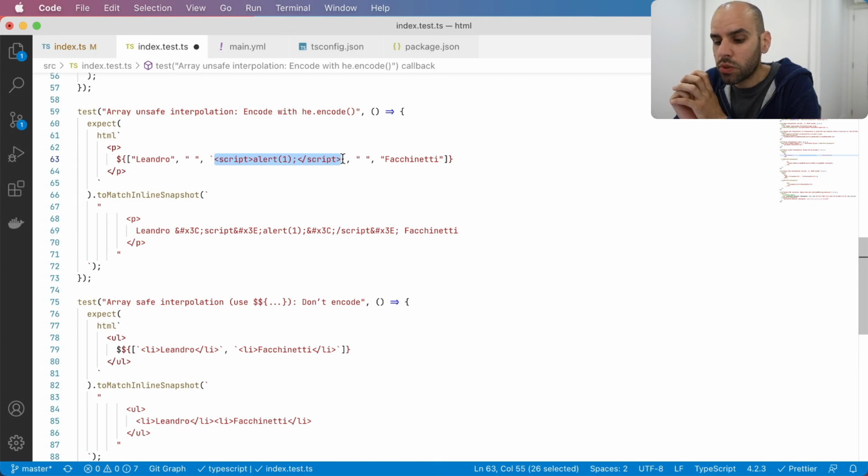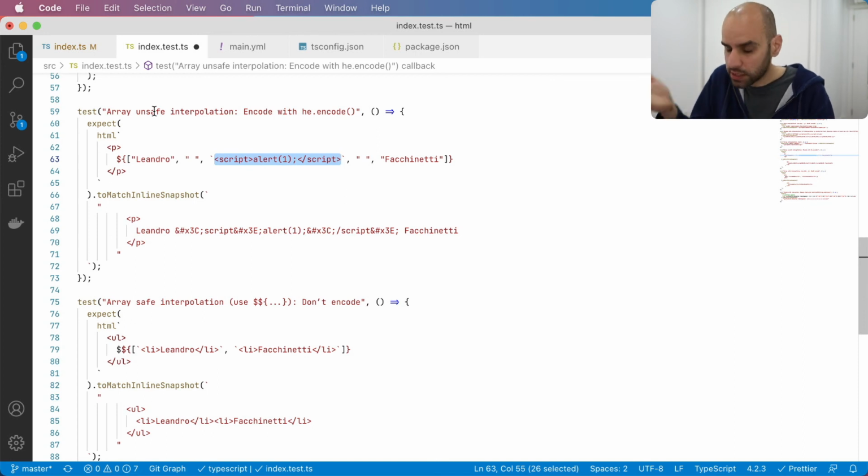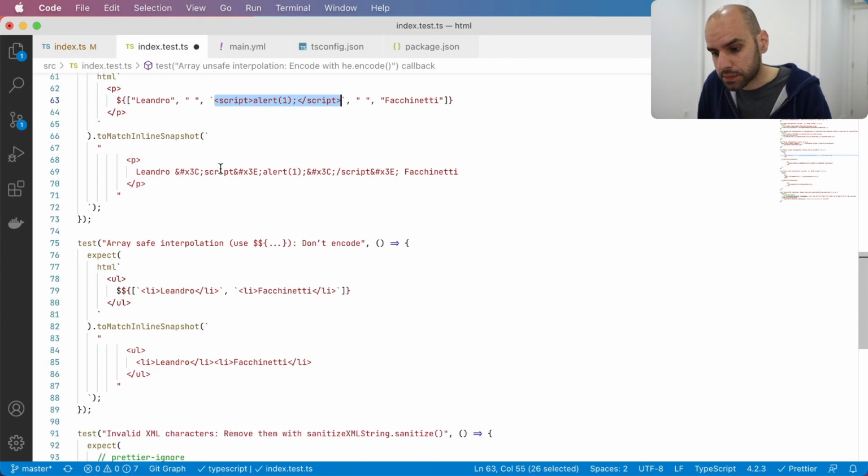And I think that's one of the main differences between this library and one of the existing libraries in this space. There are other libraries, of course, that do HTML templates using tagged template literals. And I guess the most popular one does not do safe interpolation of arrays by default. It does of single variables, but not of arrays. It was one of the motivations for me to create this library in the first place.